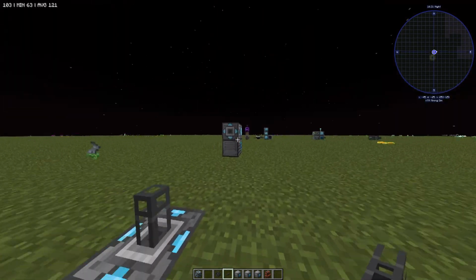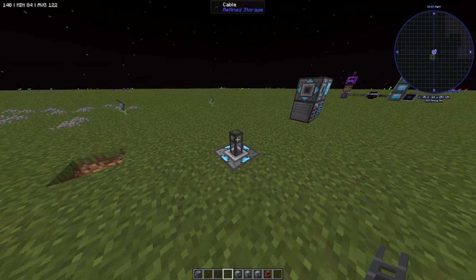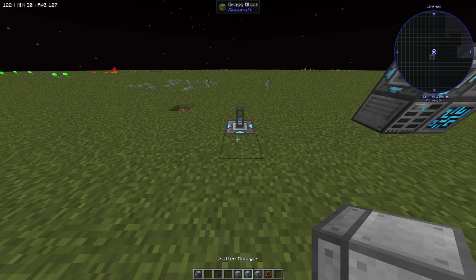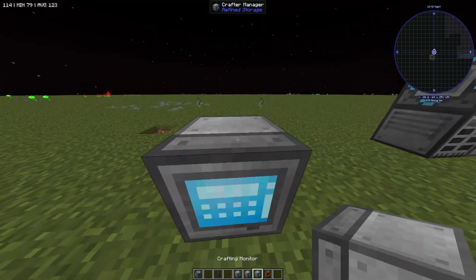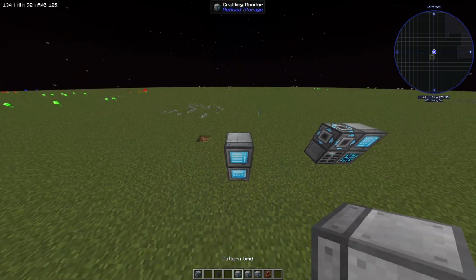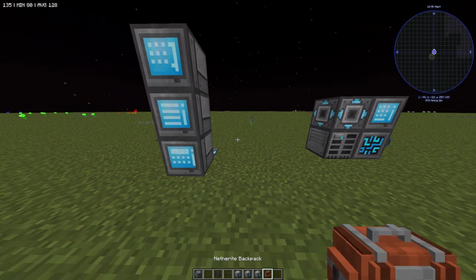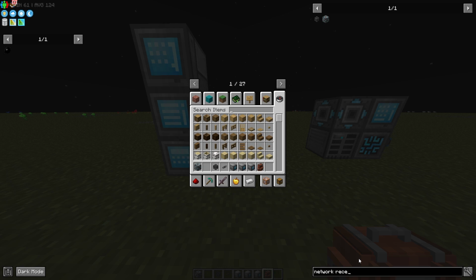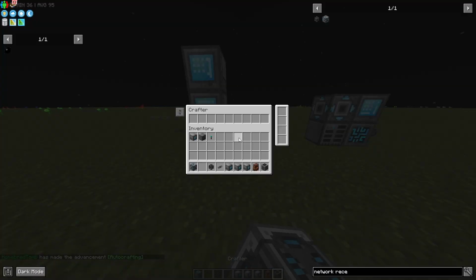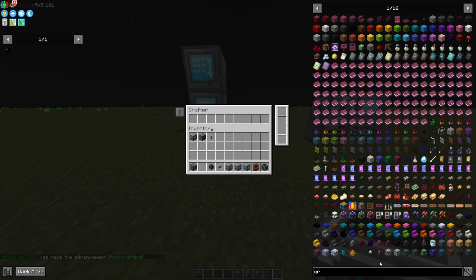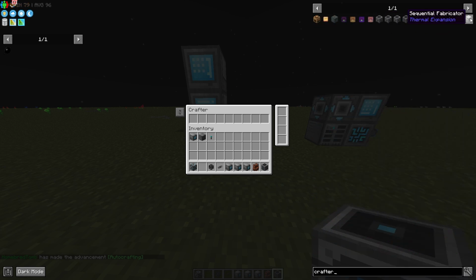So you're gonna want to use a cable, and with this cable, get a crafting manager, plop that down there, crafting monitor, and a pattern grid. Then you'll want to grab the base tier crafter if you don't have it yet. Just grab a regular crafter, because you will definitely not have the actual crafter yet, the netherite crafter, because look at this.